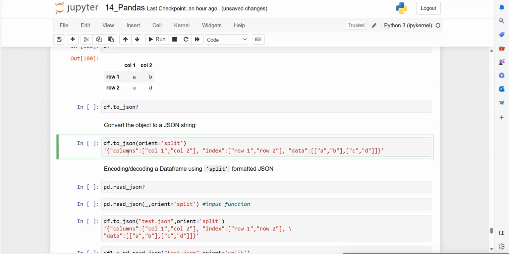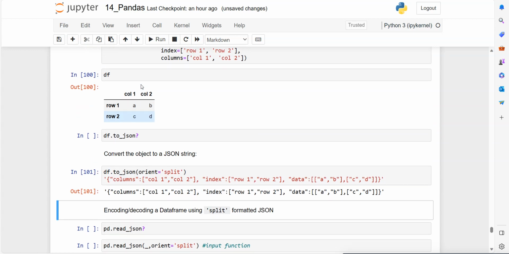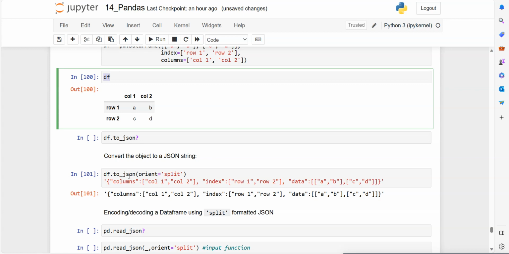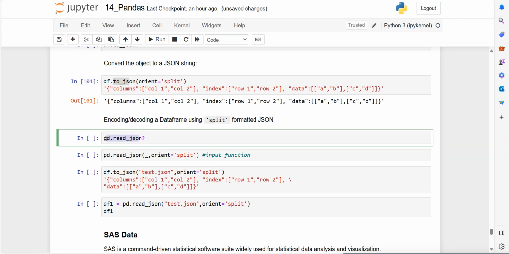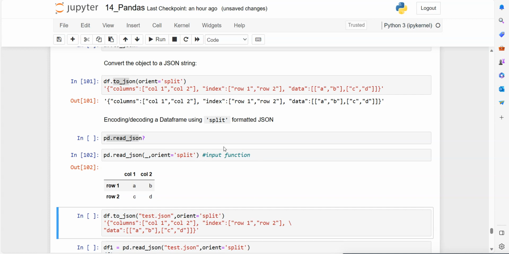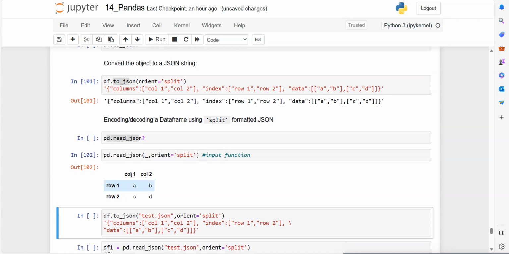The structure is this: columns, specifying the list of columns, then index, the list of indices, then the actual data. We have already created the data frame here, and then we are saving that into JSON format. You can read it; this is the read method. You can take help on this. The same pd.read_json, getting the data from the current source. So we have loaded the same data set. First we saved and then we read it.